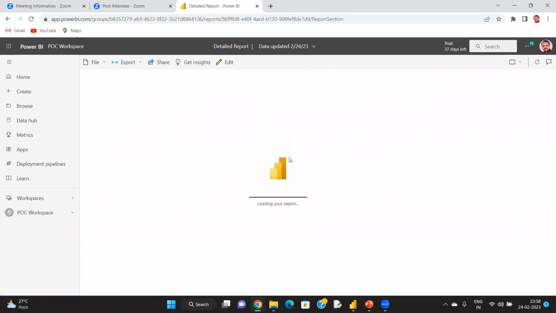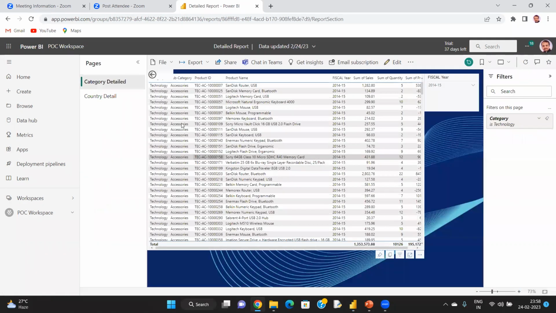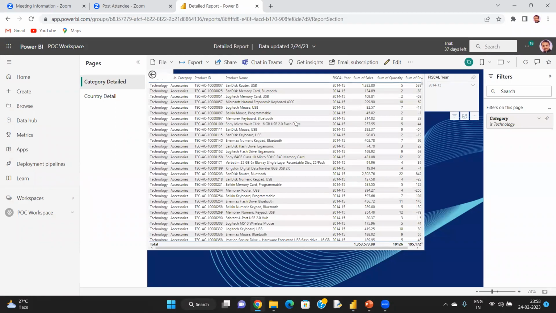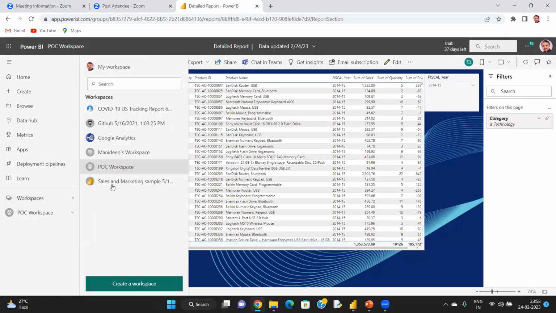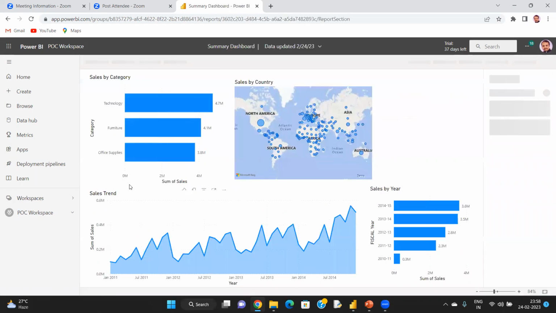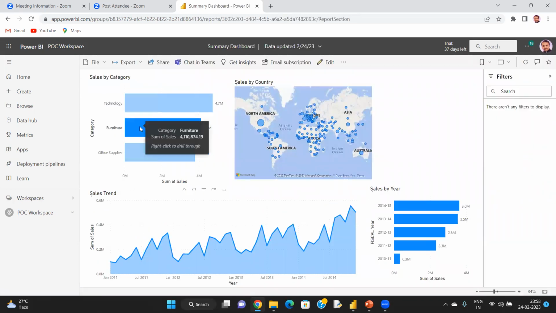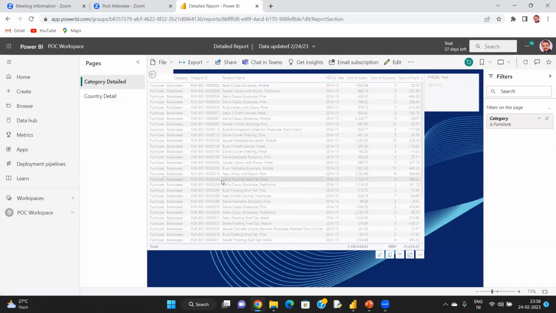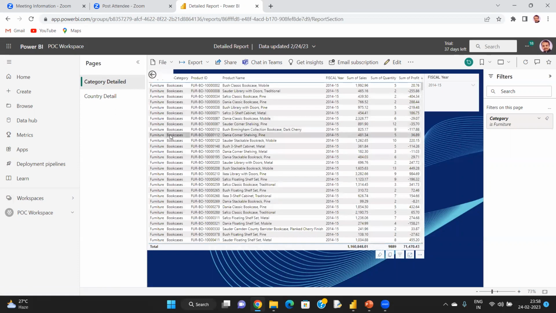And if I drill through, it will take me to the page where I get to see all the data for technology only. I'll not be able to see any other things. Let us go back again. This time I'll select furniture, let's say, and then right click and drill through. So this time I'll only see sales related to furniture, right? That is what I am seeing.